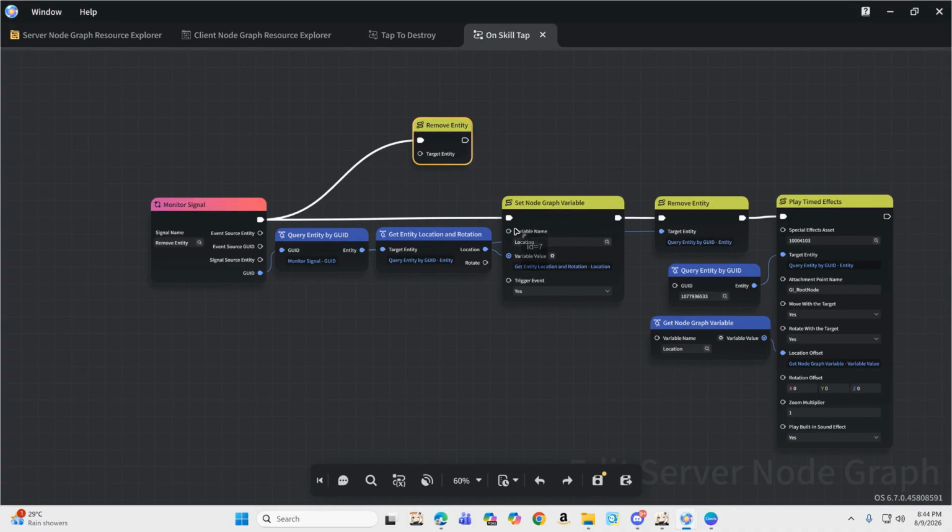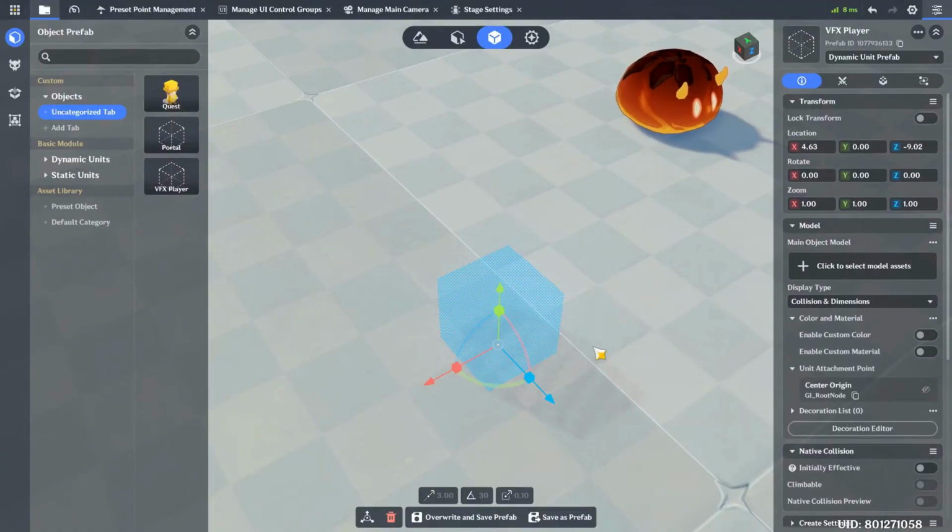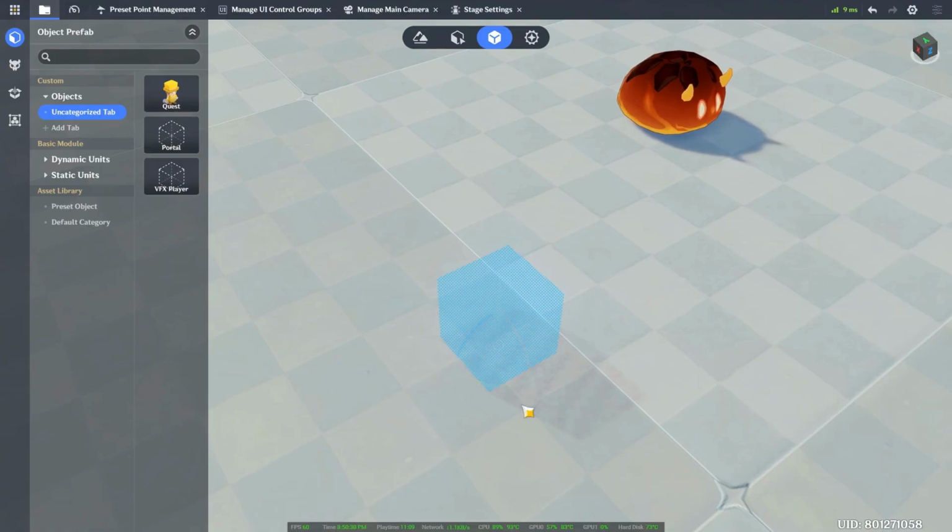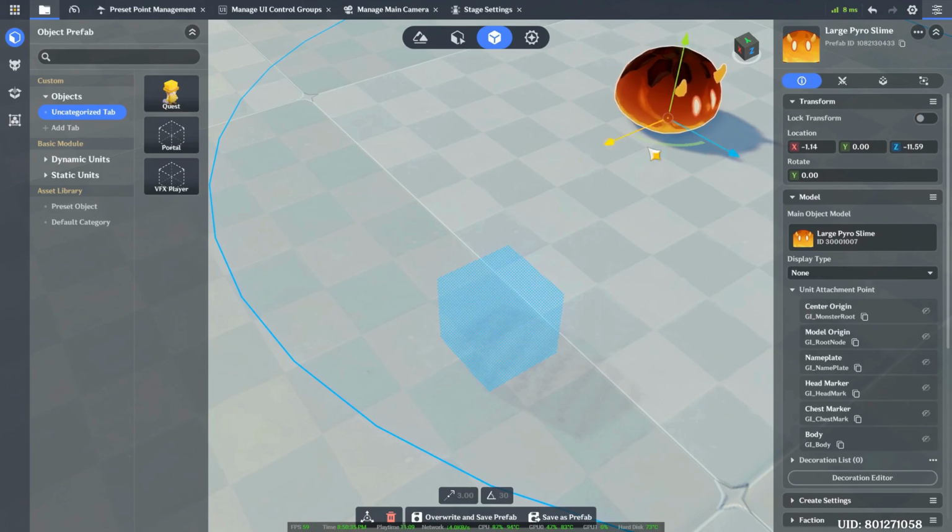Now, if we do want to add some timed effects, for example, if we want a vanishing effect, whenever we click on the entity, then we want to set up a few things. One of the things that we want to prepare is a dedicated VFX player. Now, we need this because in our case, we are going to be removing the entity itself. So we cannot use this as our target entity for the play timed effects node.